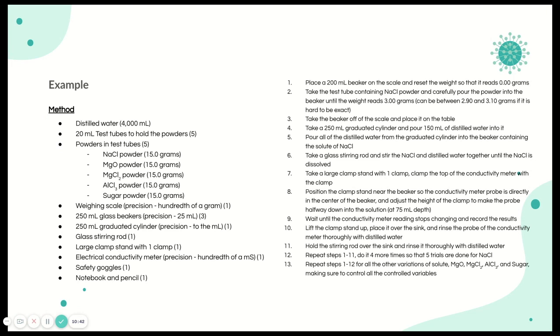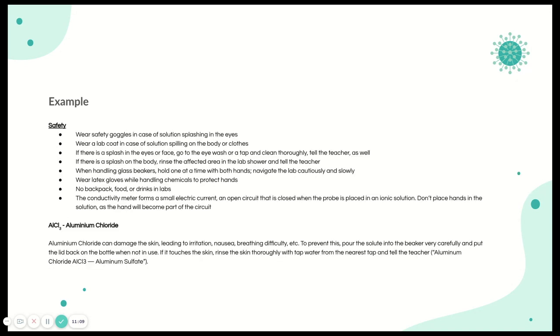So I give a list of the materials with the quantities, with the numbers, the precision, all of that. The method, it includes all of the steps, how to do the trials, how to do the independent variables, how to measure the dependent variable, and how to control the CVs. So yeah, that is the method. It shouldn't be too long, and if your method is concise, then it will be easier for someone to follow.